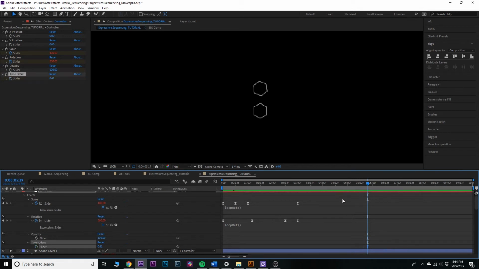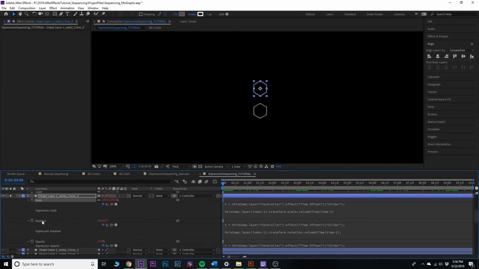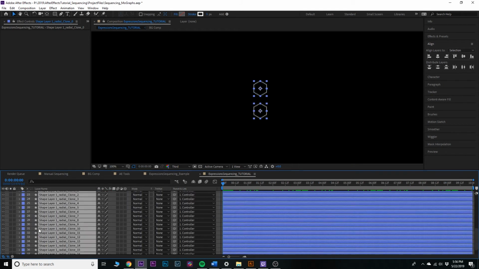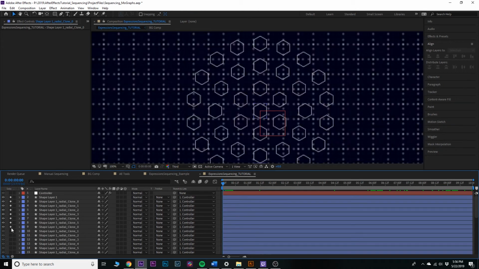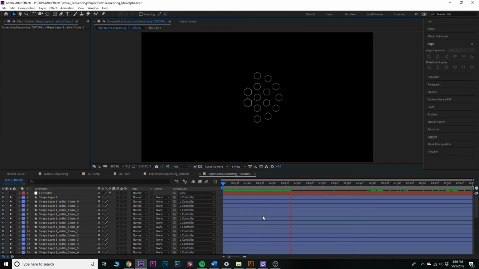So basically, we have a rig where now we can just copy, or not copy, all the expressions are already rigged. So let's just reveal a couple more layers. So it's doing the thing, which is exciting.